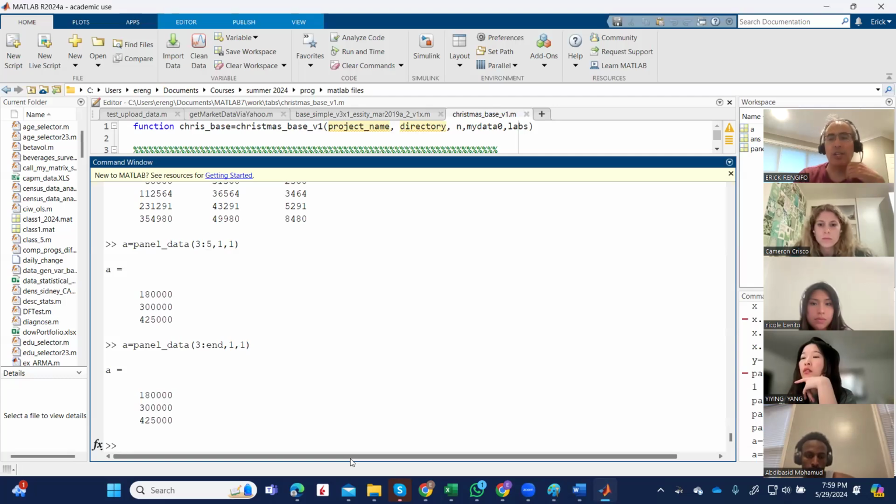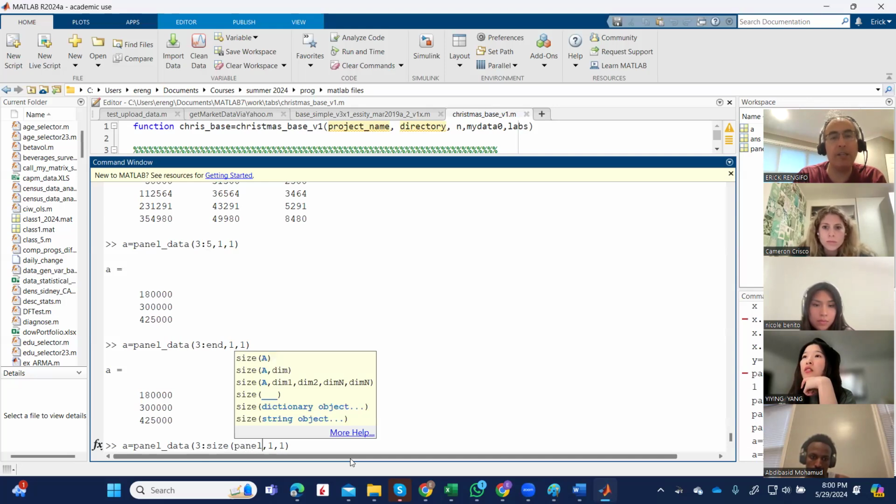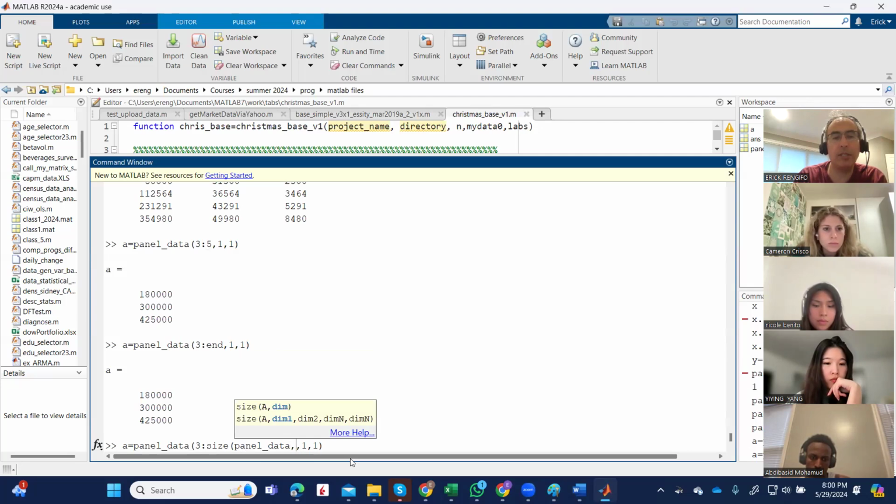End is very useful. Another way of doing this, because 5 is easy to count, but if you don't know how many rows you have, it's going to be a pain counting. So what you can do is size of panel data, right? What? Number of rows?